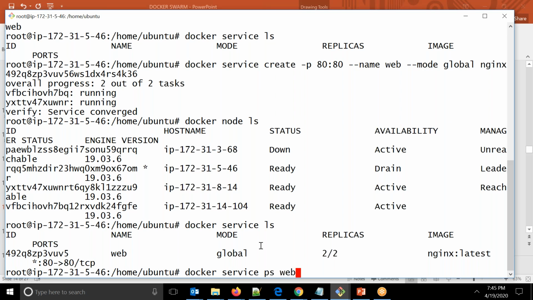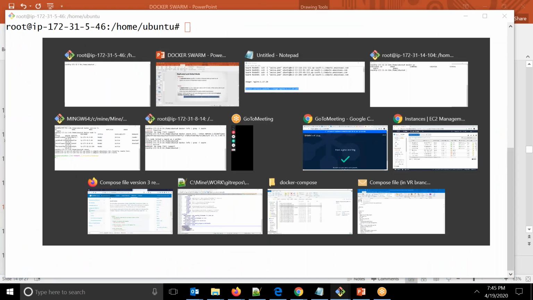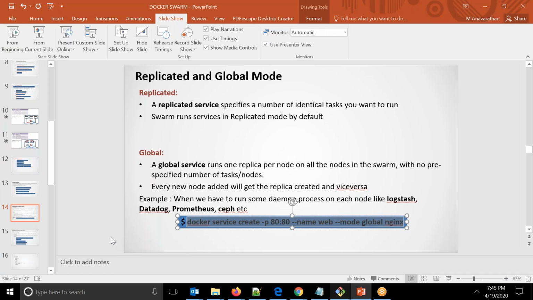By using a global mode, for every machine available, you will be able to create a container, which is nothing but a replica. And so that's what we call replicated or global mode.